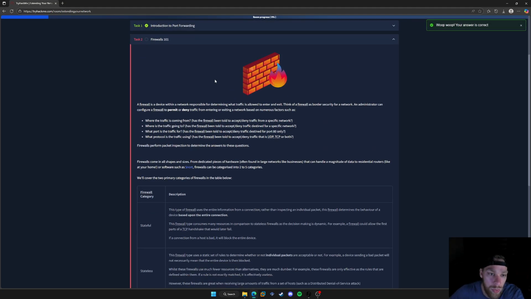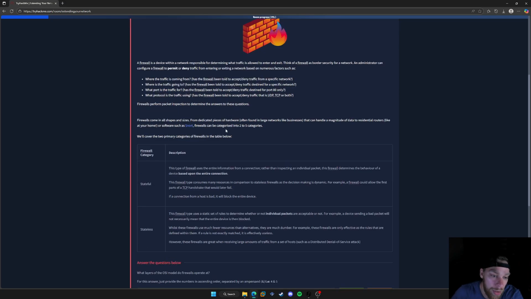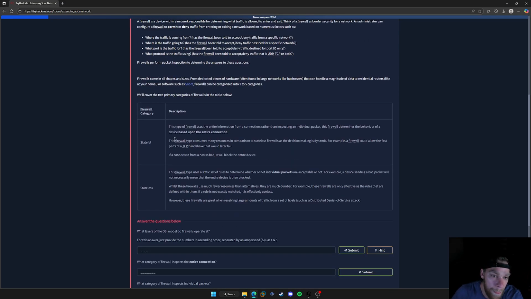Okay. Firewalls 101. A firewall is a device within a network responsible for determining what traffic is allowed to enter and exit. So obviously, a firewall controls what can go in and what can go out. Border security for the network, exactly. It can permit or deny traffic from entering. Pretty self-explanatory.